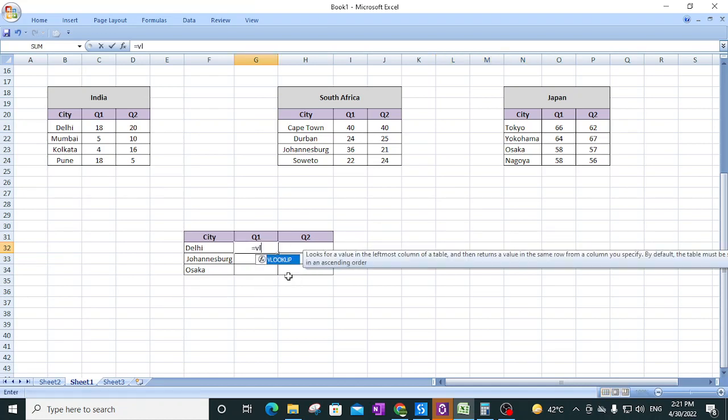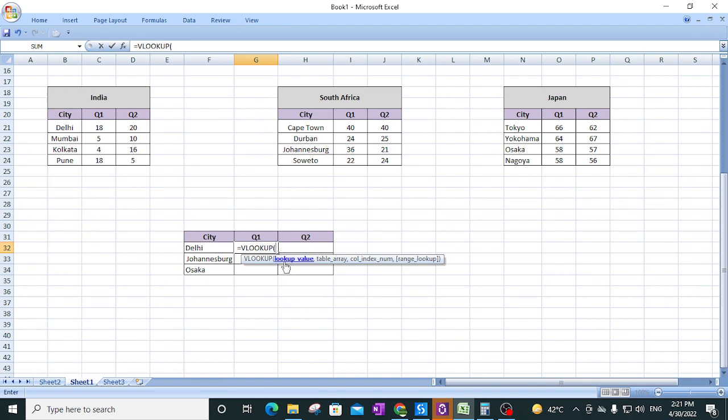First of all, you need to type VLOOKUP, and it is asking for the lookup value. This is my lookup value, so you need to freeze it. Press F4 in order to freeze it. Then press comma. Then this is my table array, this is my first column. Then again you need to press F4, because you are freezing all the values. I do not want the table to change whenever I drag the function. That is why I am freezing all these things.